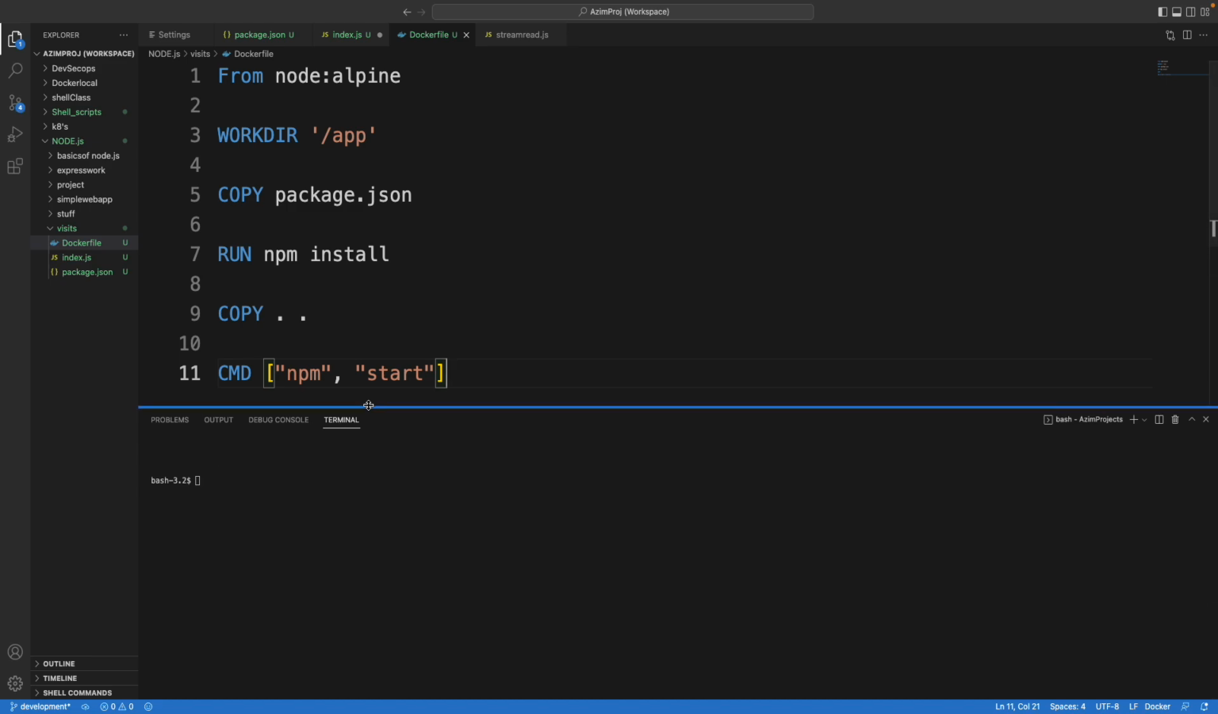Let's make sure our container is up and running fine for now, single-handed. So let me check where I am. Okay.